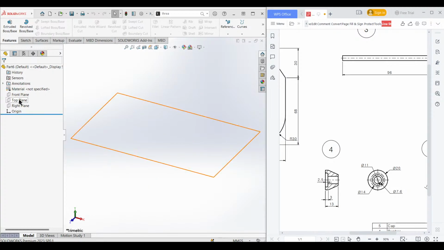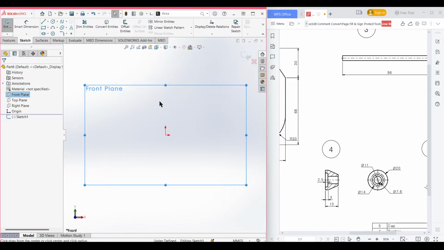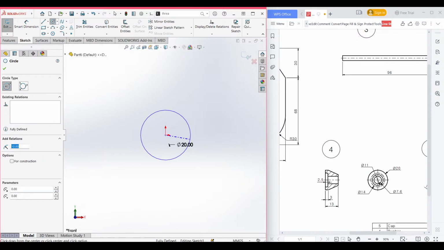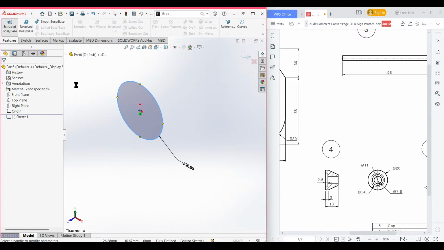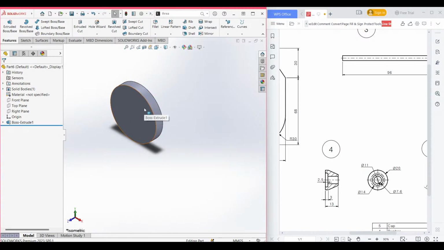For that I am selecting the front plane here. Now sketch, now normal to it. After that select the circle and draw a circle of 20 unit. Okay, now isometric it for a better view. Now go to features, now stud boss, now stud boss it to 3 unit this time. Okay, now press OK.